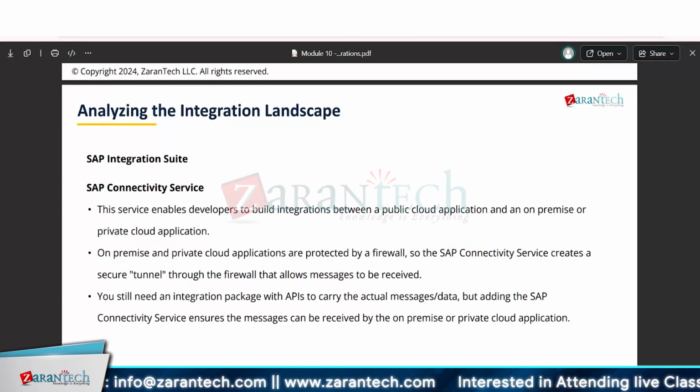Next is SAP Connectivity Service. This service enables developers to see everything is done by the developers. That is the only problem. I can't show it.